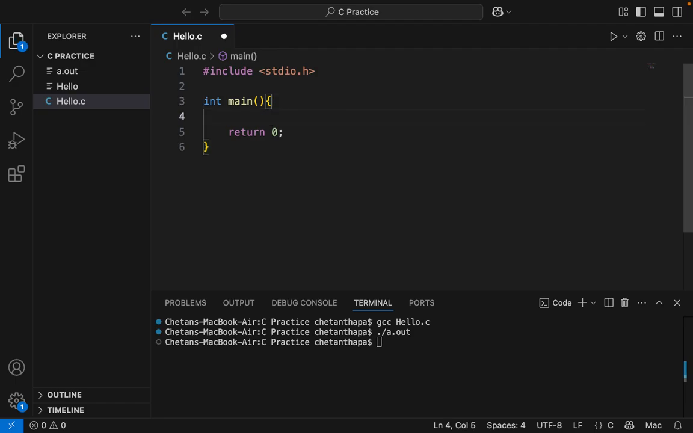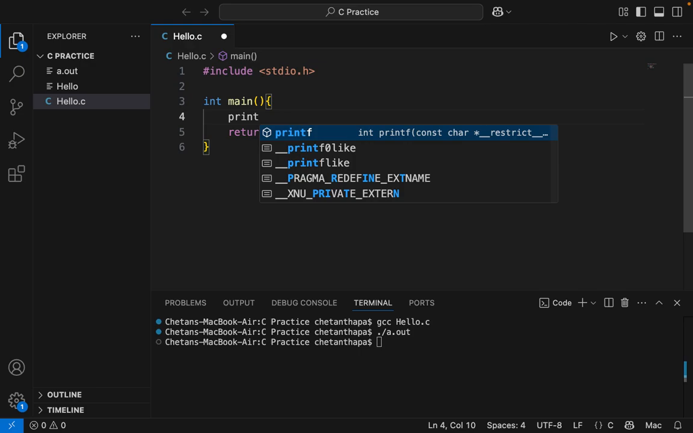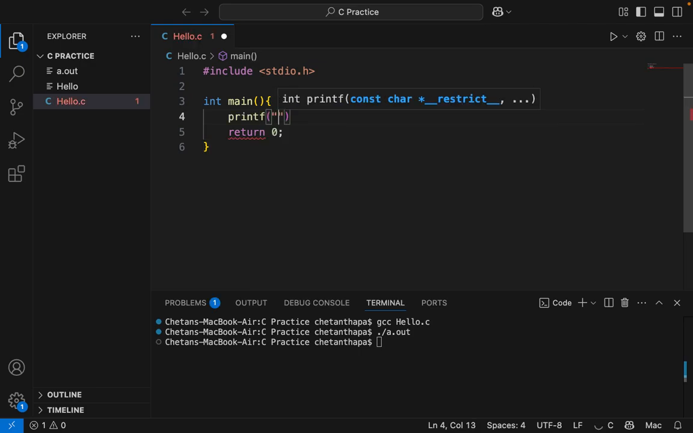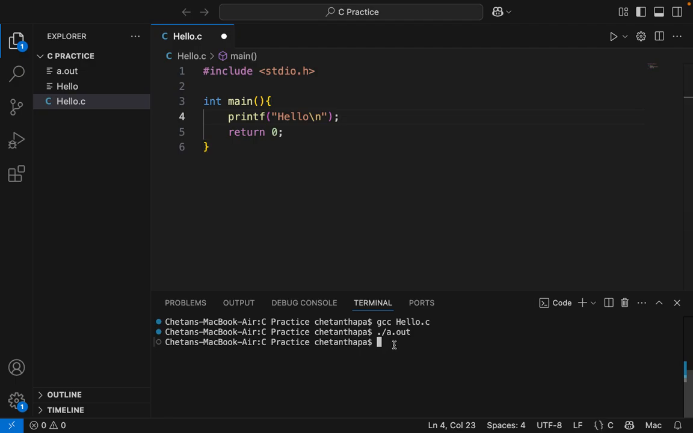So let's type printf hello. We have written a small code, so let's test whether it will run or not. For that you need to come here and type the same commands, gcc hello.c, then dot slash a dot out.